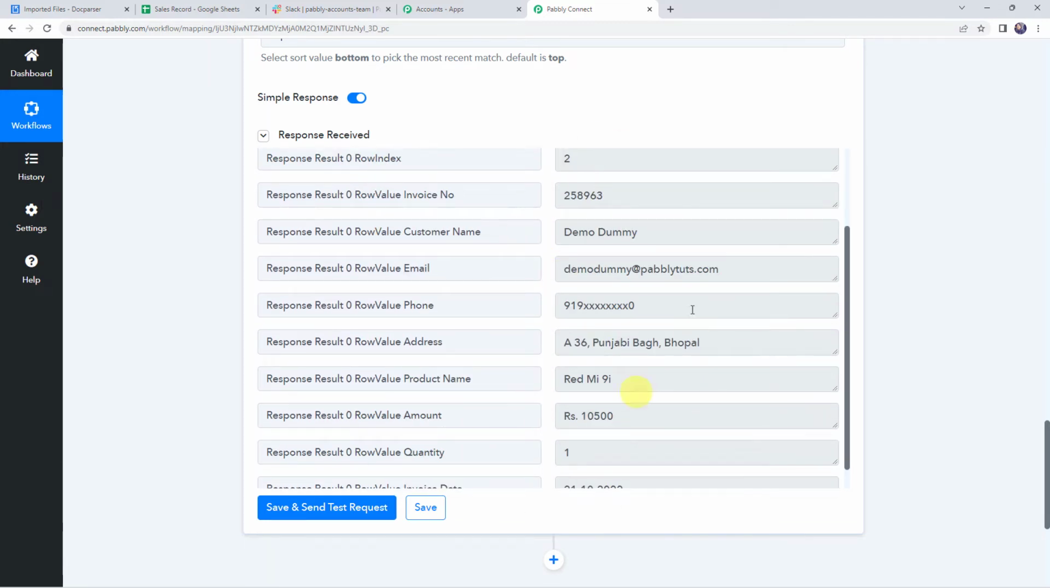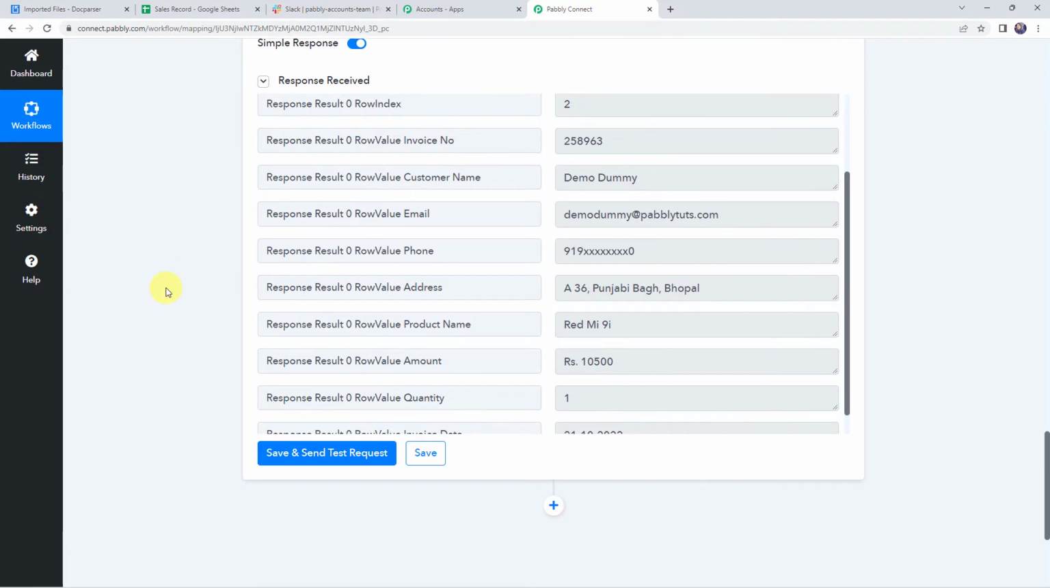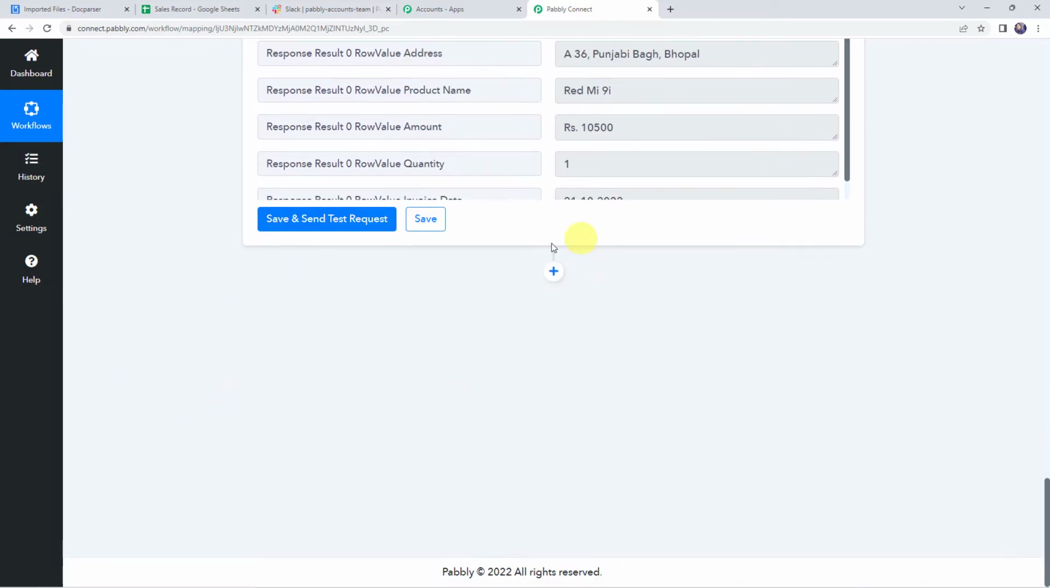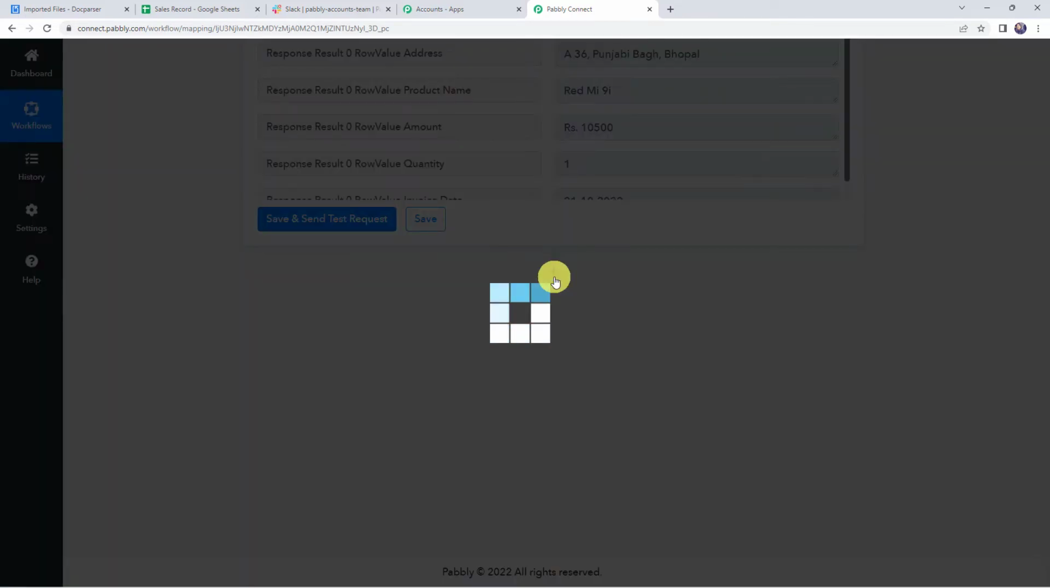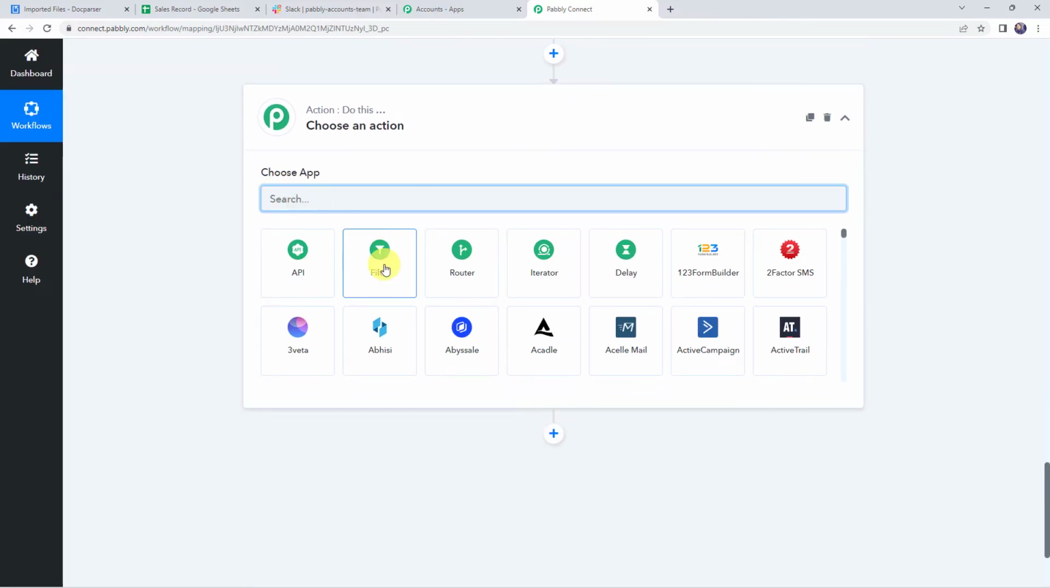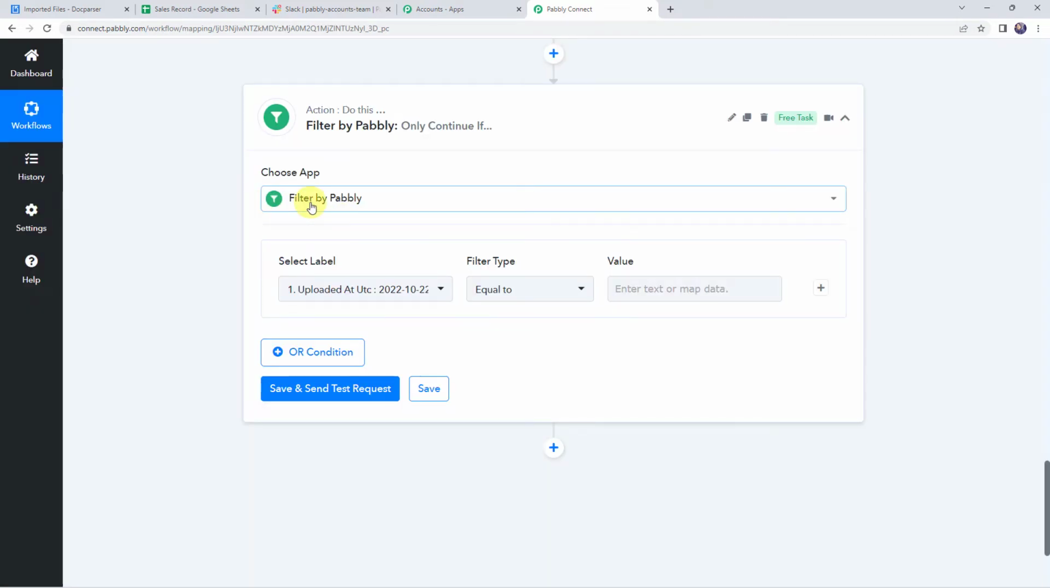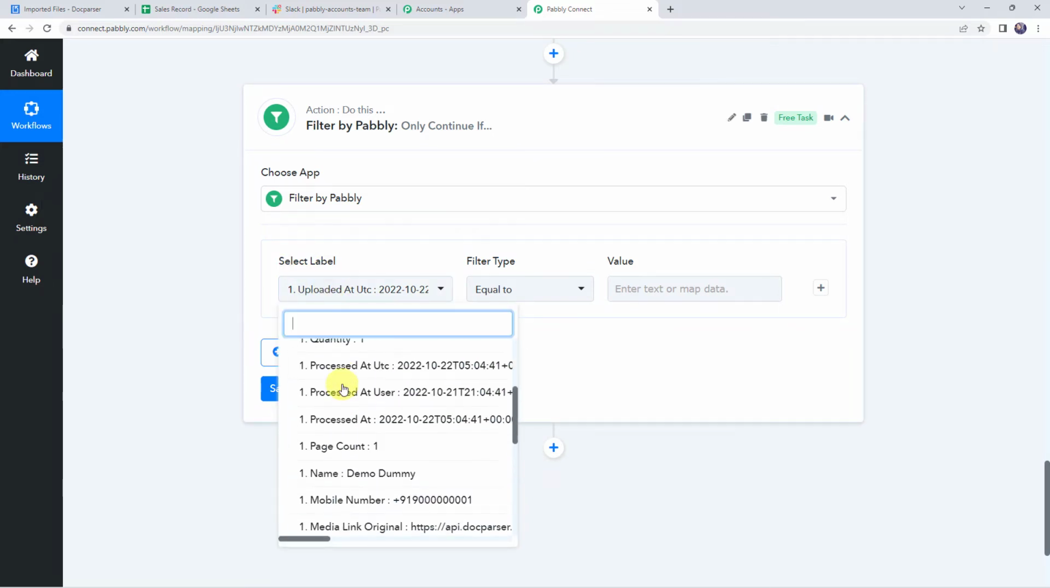So now we are going to compare this sales record with the invoice details. For that, we have to just apply a filter, an if condition. Let's scroll down, come to this plus sign and click on add action step. And here choose the application name as filter. So basically, filter is the if condition. If this particular condition is satisfied, then only the workflow should run further. In our case, we are going to compare the invoice details with the sales record. So here we have to select the label from DocParser.